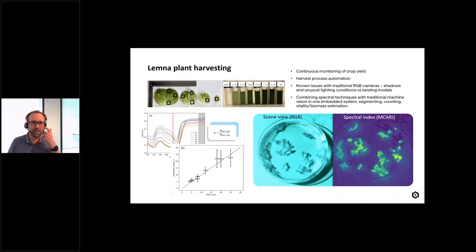Okay, so lemna plant harvesting here. I'm going to talk you through a little bit about how we got to this point as well. It was important for me to characterize the instruments that we had and to be confident that they were providing data that was comparable to the industry standards. For a lot of farmers out there, they'll be using SPAD meters and tools like this. But really everything basically boils down to chlorophyll concentrations in plants to determine their relative health properties.